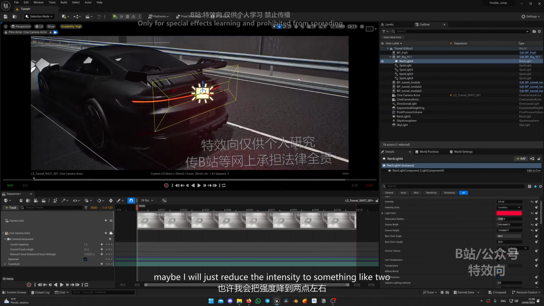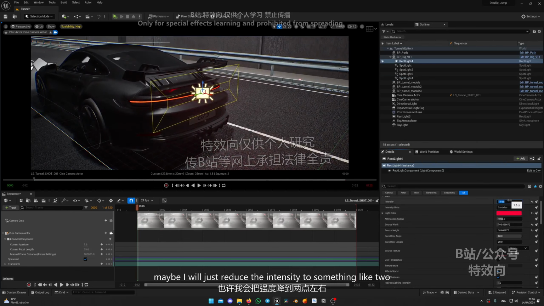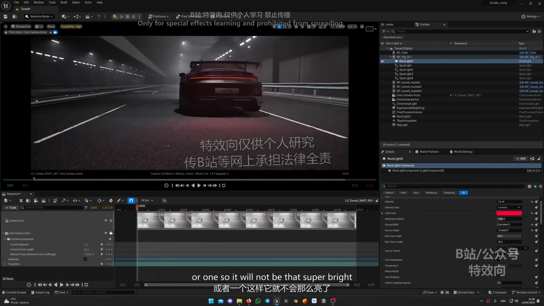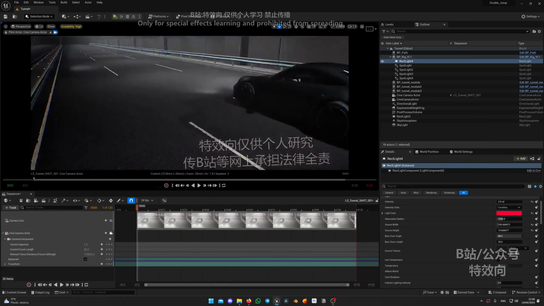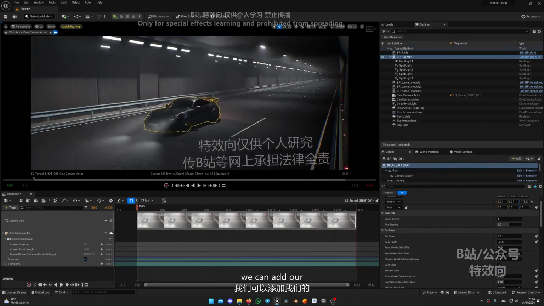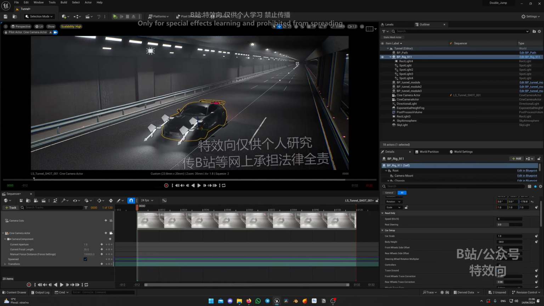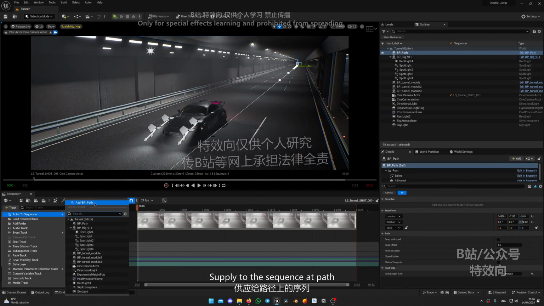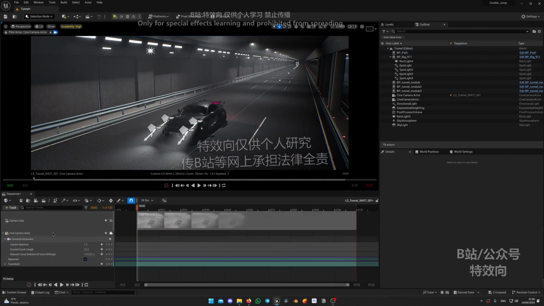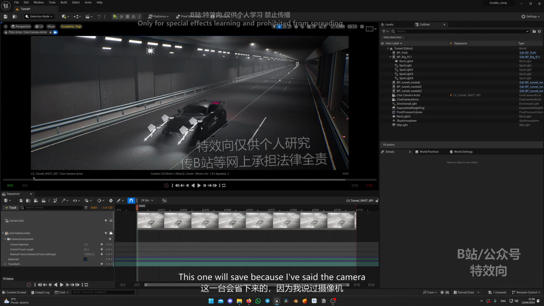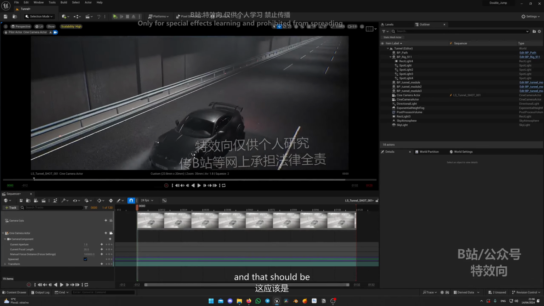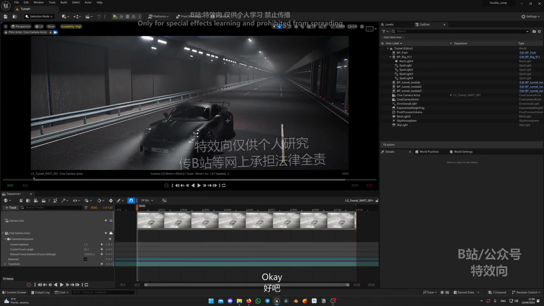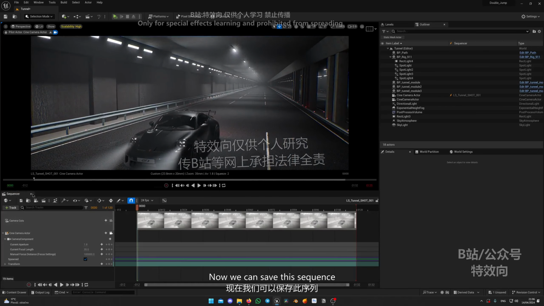This one on the back, maybe I will just reduce the intensity to something like 2 or 1, so it will not be that super bright. And currently we can add our spline to this sequence at path. Oh, no, not this, not in this sequence. Okay, this one we will save because I've set the camera, I've set the exposure just as I like, and that should be okay. Now we can save this sequence.